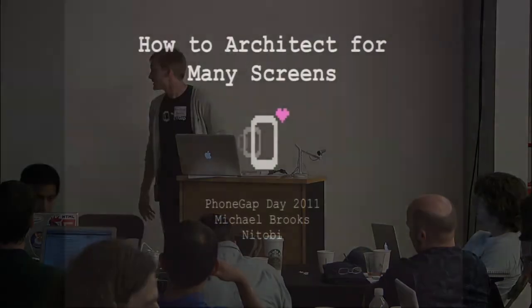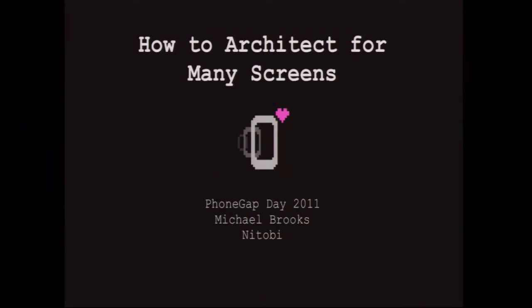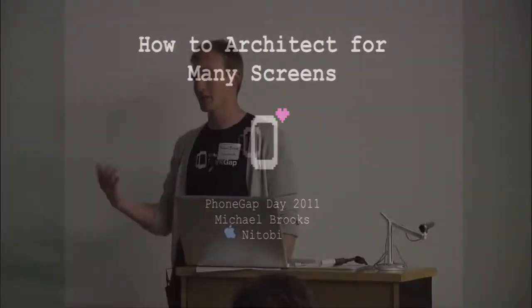Keeping with Urban Airship's 8-bit theme that they have all around the office, I kind of went with these slides here. So, how to architect for many screens, in other words, creating a cross-platform PhoneGap app. We see a lot of PhoneGap apps that hit one platform, and people are still learning how to actually design their code and their layout so that it actually runs well on multiple platforms.